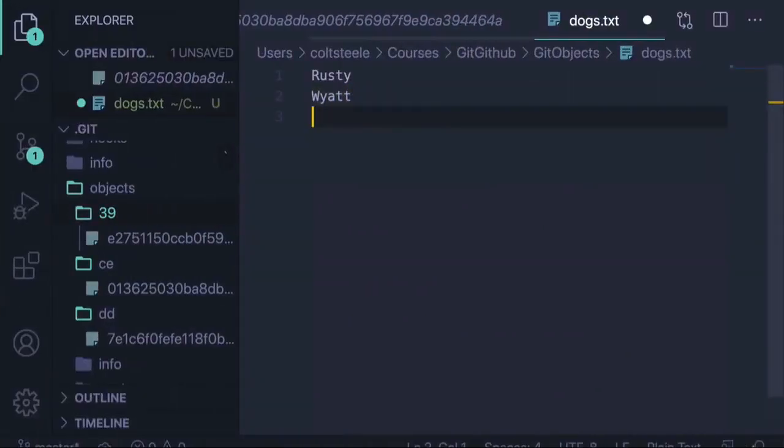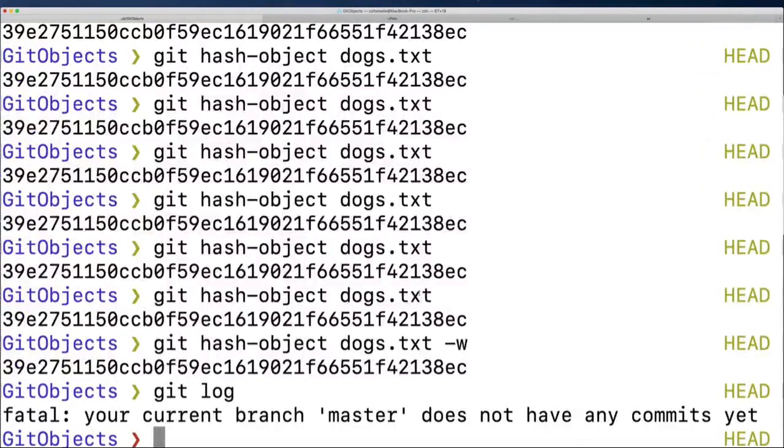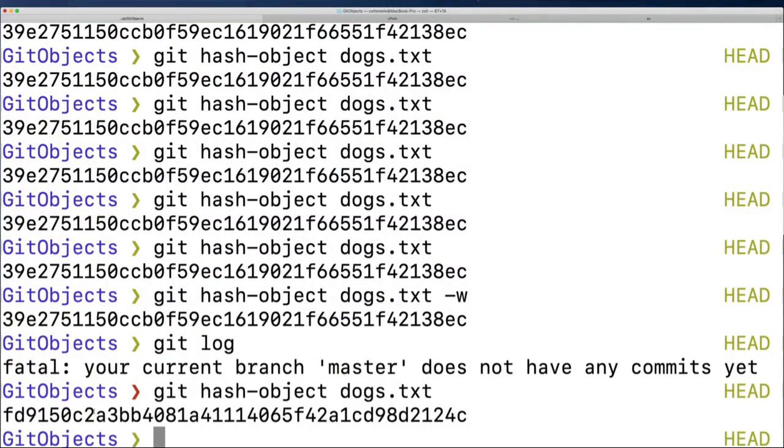But if I add another dog on here, Rusty, Wyatt, I had a childhood dog named Cheyenne. And how about Sirius Black? Another great dog. Okay, so a new version of this file. If I try hashing that, I won't store it just yet, but if I hash it, we get a very different hash now because things have changed. Small change, any change, should lead to a large change in the output. So still 40 characters, that hash that we get back from SHA-1 from Git, but it's very different.